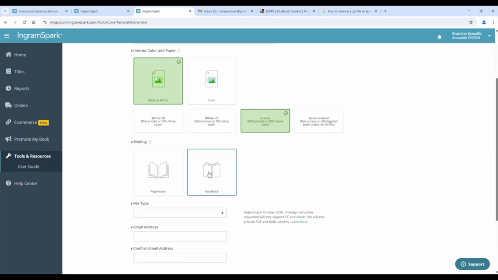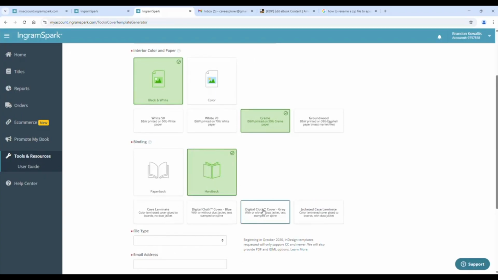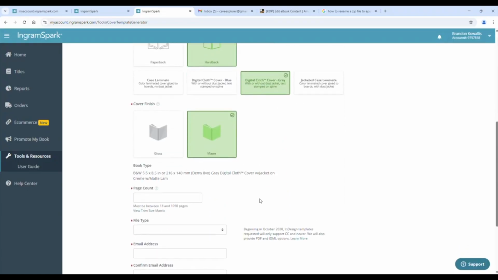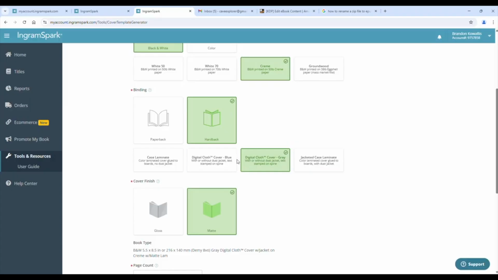Then I did some hardback versions. And with the hardback version, there's like a digital cloth cover gray. So this would be like a dust jacket. Let's see, where was the dust jacket? Okay, yeah, right there. And then matte. Where did I put the dust jacket? Digital cloth cover, case laminate. So I guess it included the dust jacket. These hardback ones did. So I did a version with the digital cloth, and then I did the case lam.